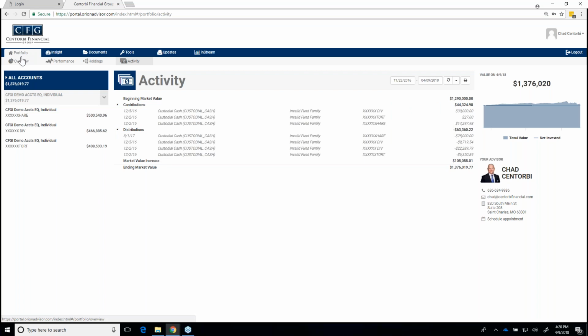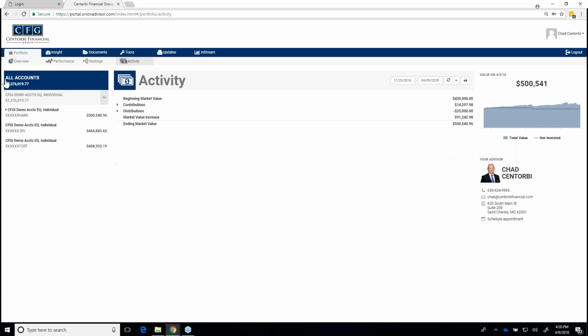So we talked about the portfolio overview, performance, holdings, activity, and general navigation. As you go through the portal, the big thing that I always want to touch on is whatever level of the accounts you have over here, that's what's going to show over on your main screen towards the middle of the portal.